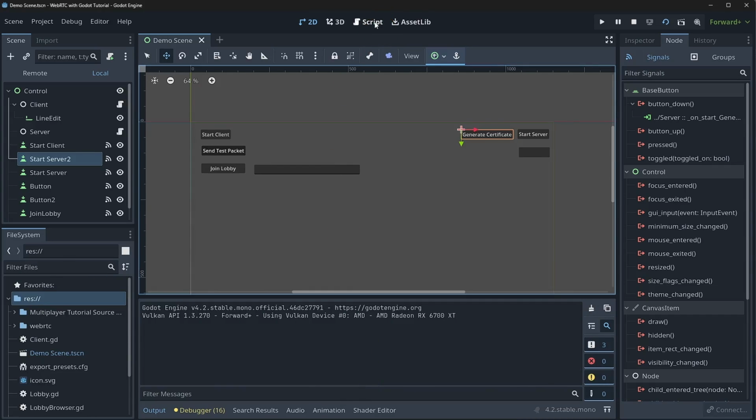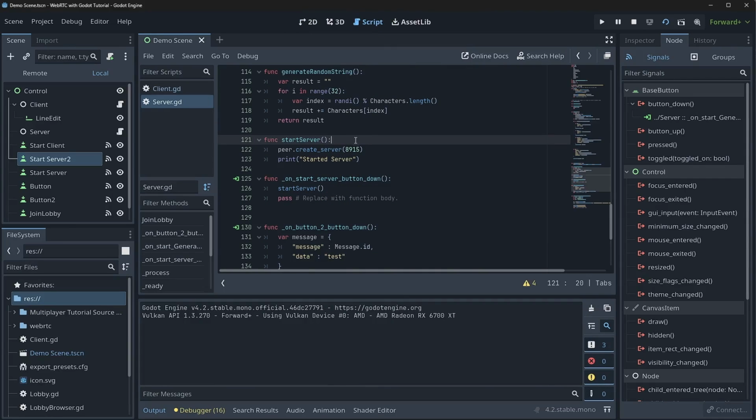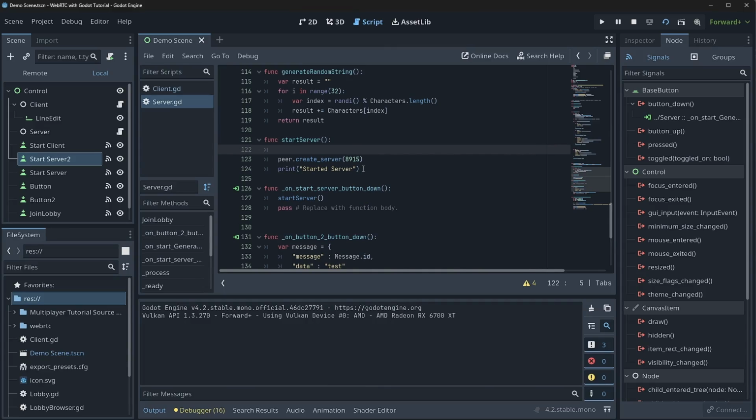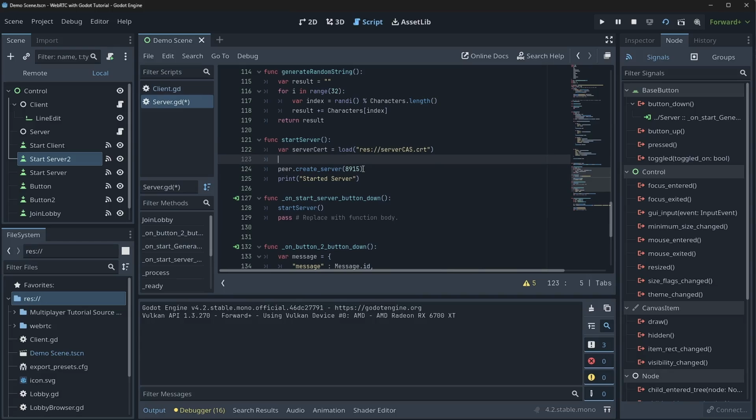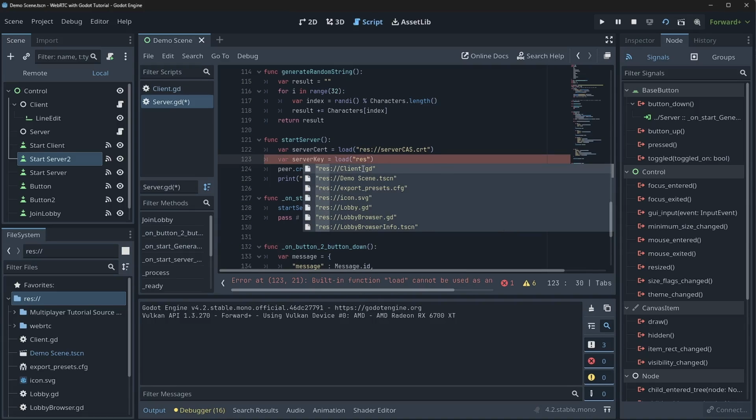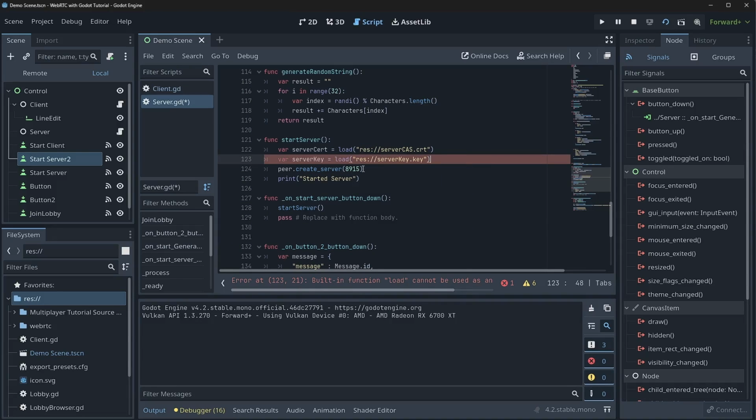So now all we have to do is basically put that in practice. So if we go to our script and we come into our start server right here, we hit enter, we can say var server cert is equal to load server CAS. And then we need to do the same thing for our key. So var server key is equal to load res server key, like that.